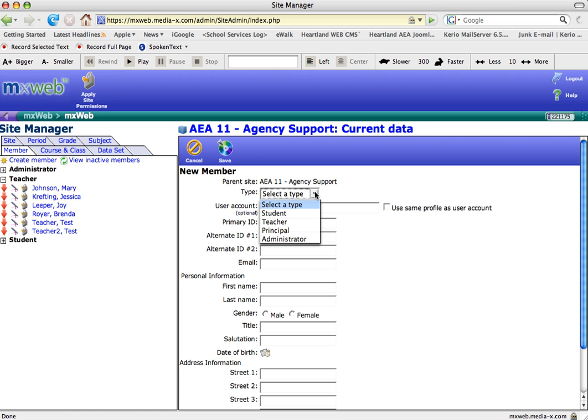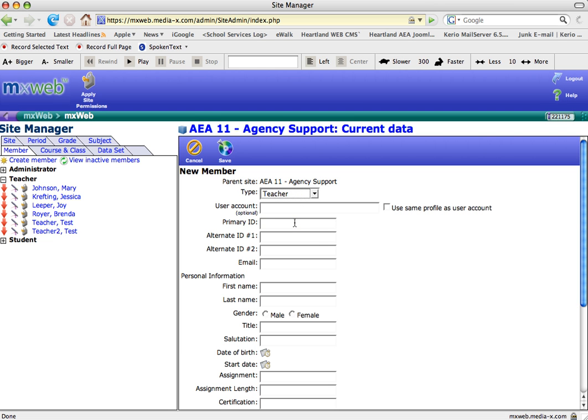Please make sure you have the correct type before you do any saving, as this is the one item that is not editable. Should you choose the wrong type and save this member, you will have to deactivate them and recreate the member with the appropriate type. I'm going to choose teacher, as most of the staff that people deal with are in this category.